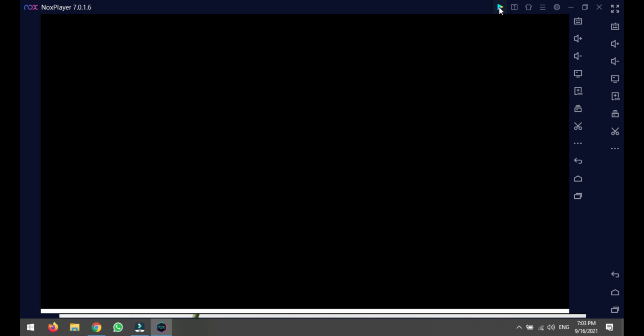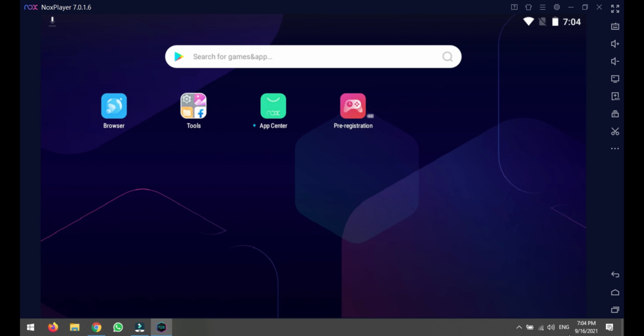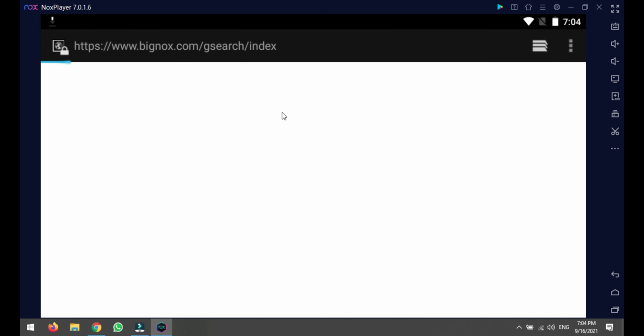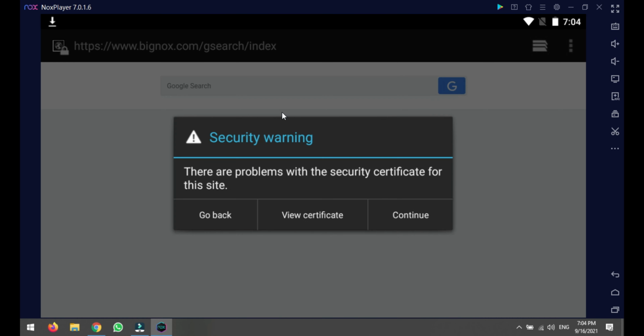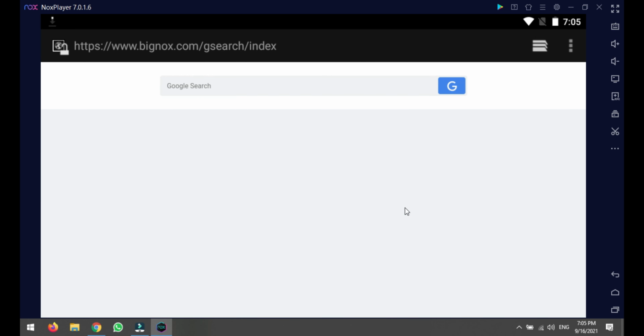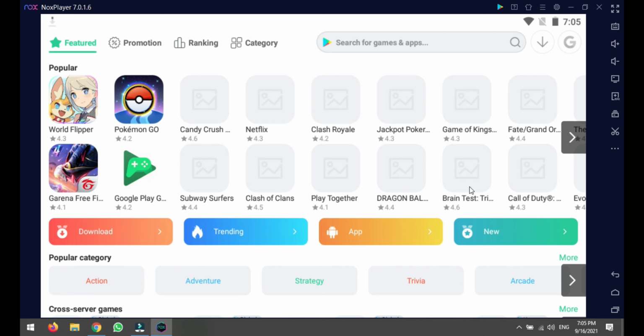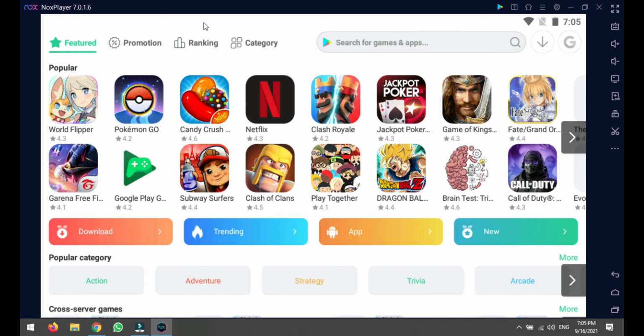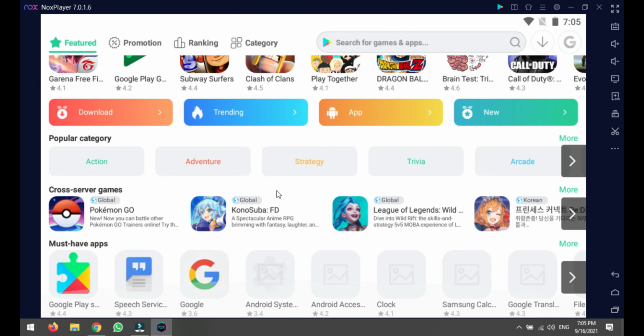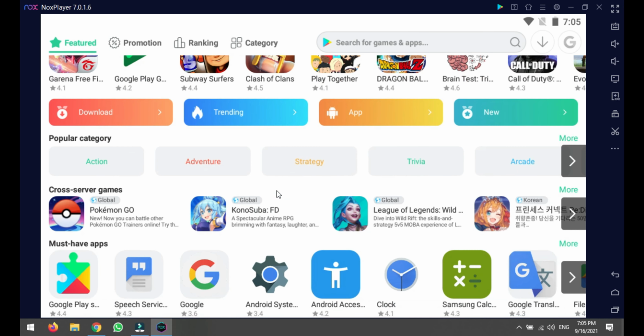I click the Play Store. Okay, it has started working. So from here we can search any app we like. It is taking me to the Big Nox website. Just go past the warnings and the main setup. It mostly takes some time to work, and from here we can go to the Play Store, and right here it is. We can do anything we like. I am going to download something for you so that at least you can see how it is going to work.